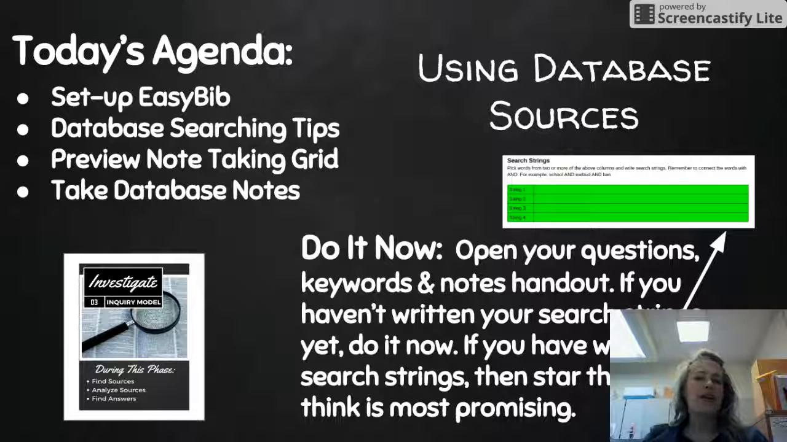We're going to look at the note-taking grid, which you've probably used before. We're going to talk about the expectations for the grid for this specific project, and then you're going to have the rest of the period in class to take database notes.